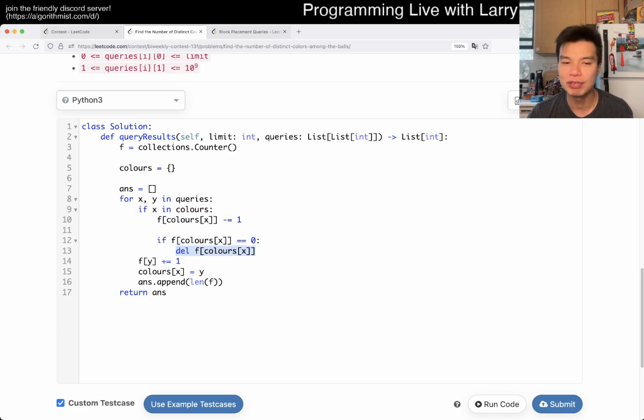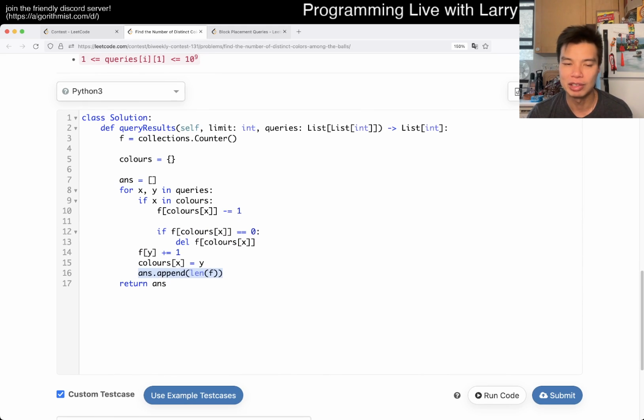The key thing for deleting it is that, in Python anyway, if you have a zero value element, it still shows up in length, but if you delete it, then it doesn't. So that's why we have this check. And once you do that, then we just append the answer of the size of the thing, including the new colors. And that's it. Should handle all the cases.